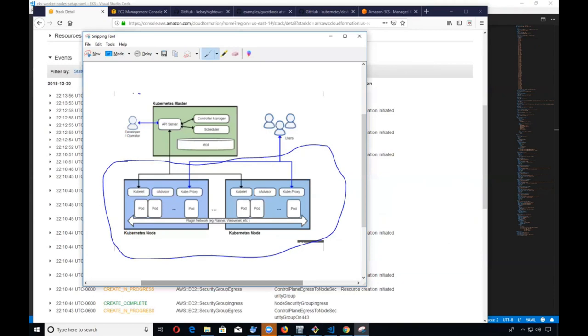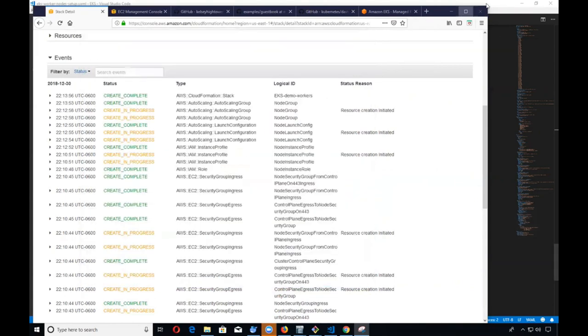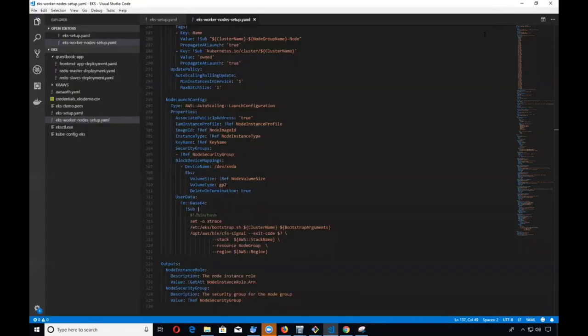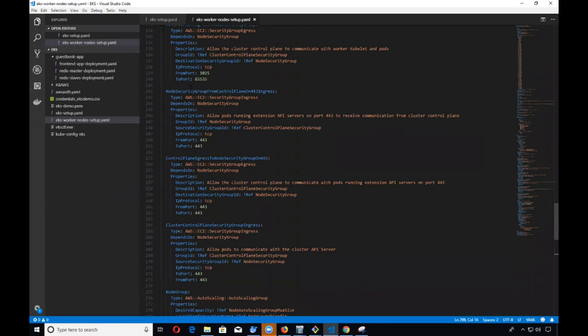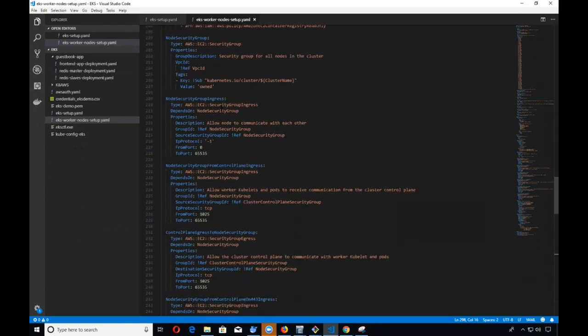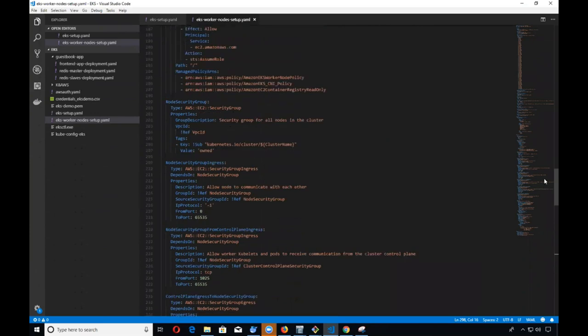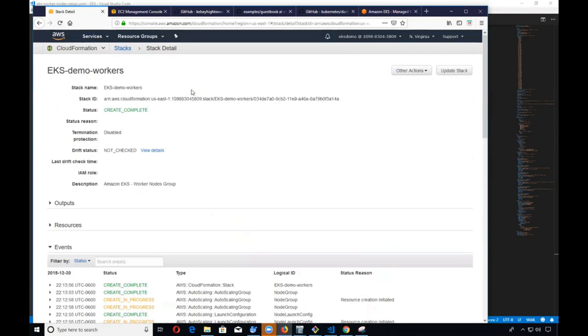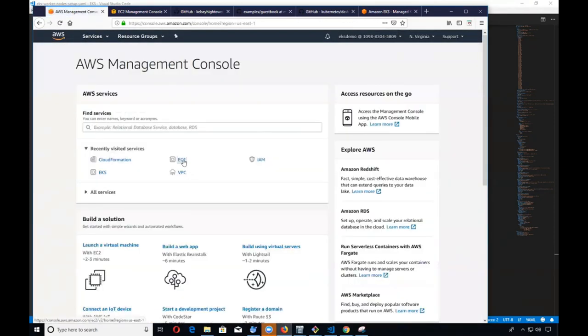So we manually created this master when we created the cluster, and now we're creating these two worker nodes here with this handy dandy script that you can get from the tutorial when you take it. So there's really nothing magical about this. It's just a whole lot of CloudFormation setup for the most part. So let's take a look at what we got here. We go to our EC2 instances.